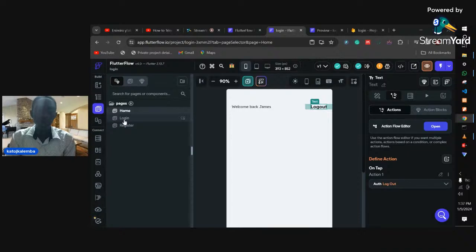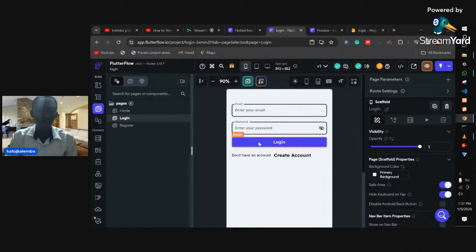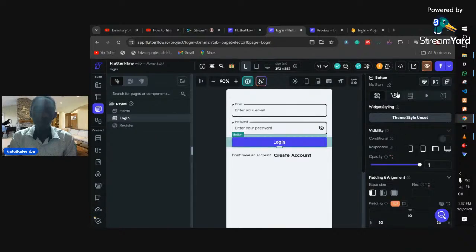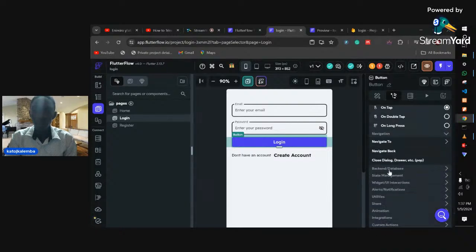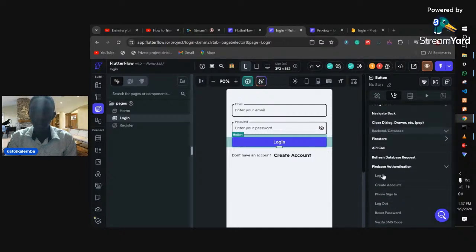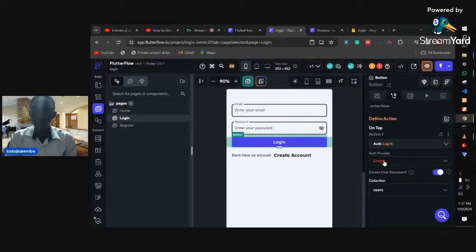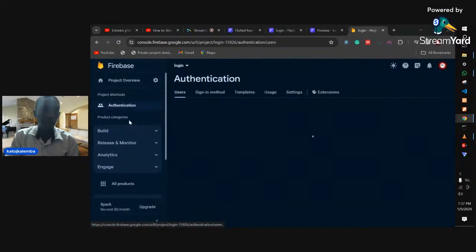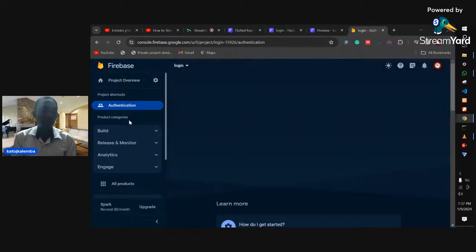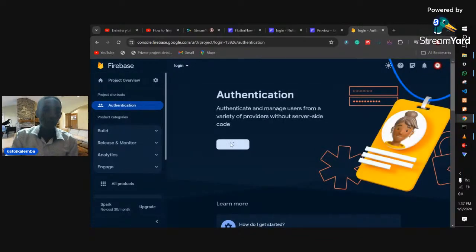Yeah. So when I go to login, I want when someone clicks on this login button, it should log in. So you should go to back end, then Firebase authentication, then the person should log in. Then when you log in, who is the service provider? This is where we are supposed to do something. So when I come to build and I go to authentication, because we want the service provider to be email. Yeah, so I'll say get started.